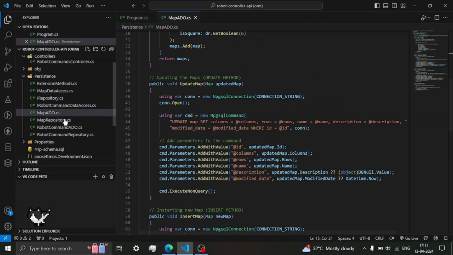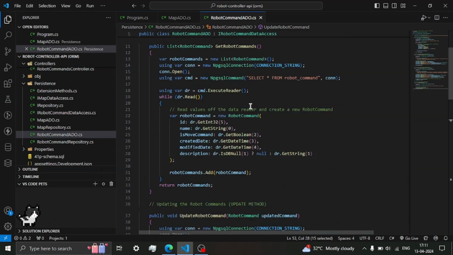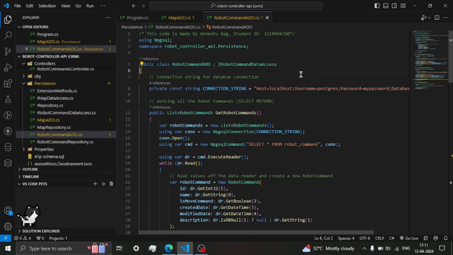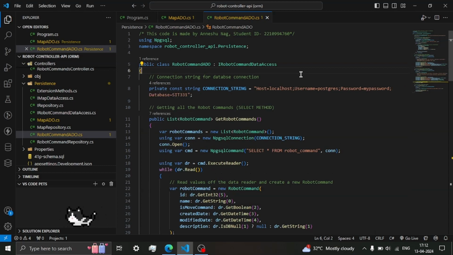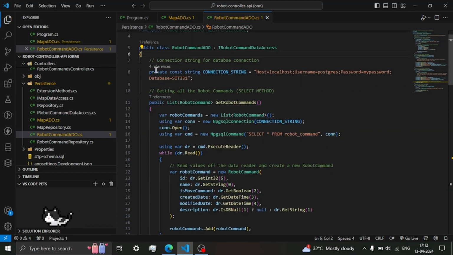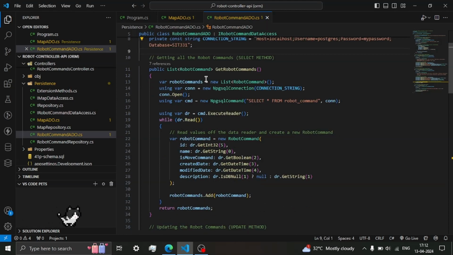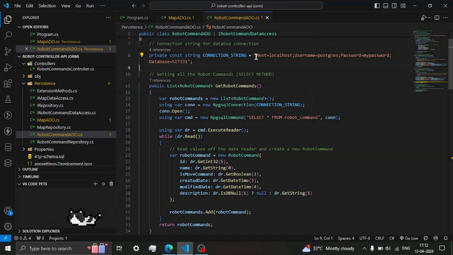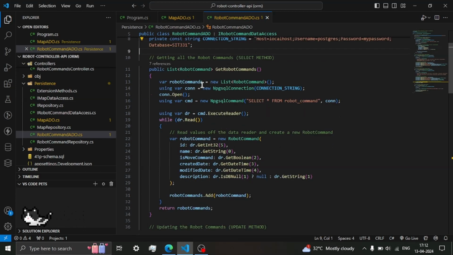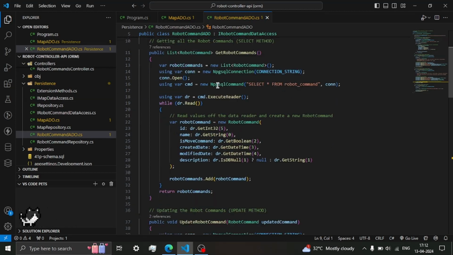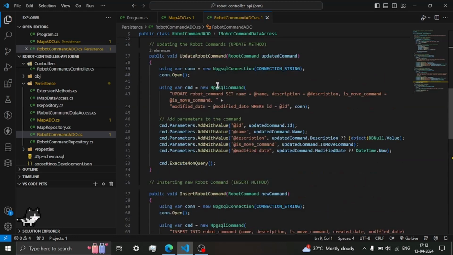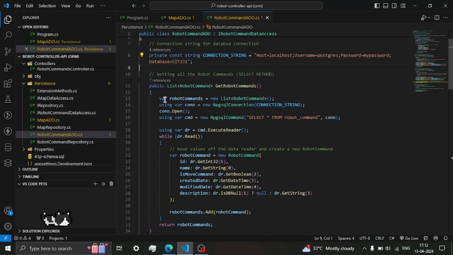Now coming to the ADO classes that I have created. First of all, let's take a look at the RobotCommandADO class. This class implements the IRobotCommandDataAccess interface and provides methods for CRUD operations on the robot command entities. It establishes a database connection using a connection string and executes SQL commands to interact with the database. The connection string contains the information about the database server, username, password, and the database name. The SQL commands are used to perform select, update, insert, and delete operations on the respective database tables. For this case, it is robot command.